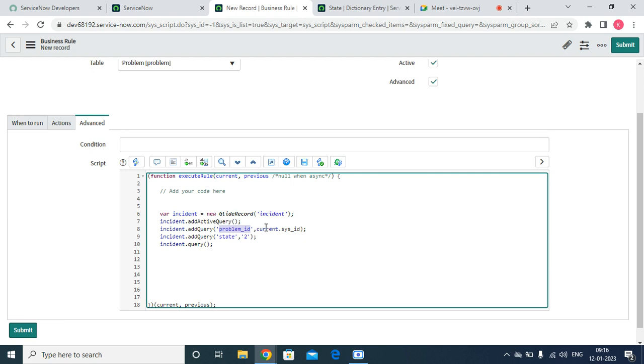In the incident table, after that, state equal to 2, which is nothing but an in progress incident. So the incidents associated with the current problem, whose state is in progress, are the ones we fetch by using incident dot query. So this is the basic thing about it.